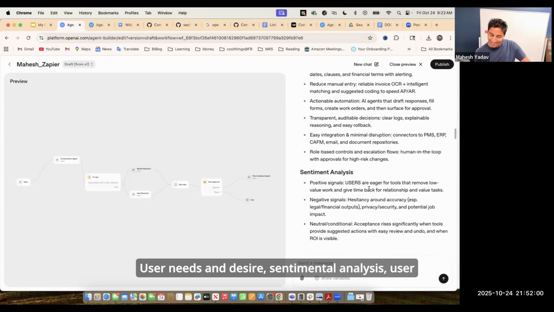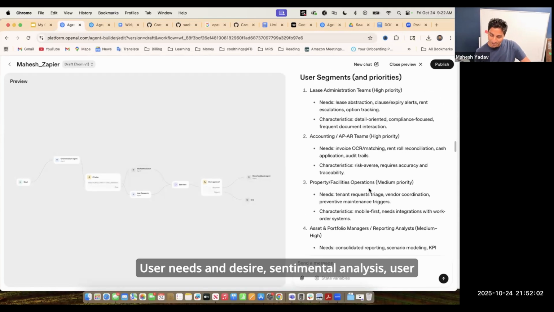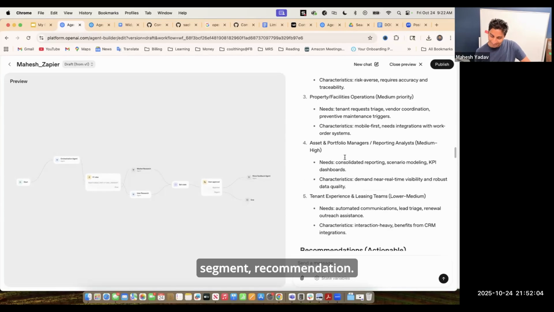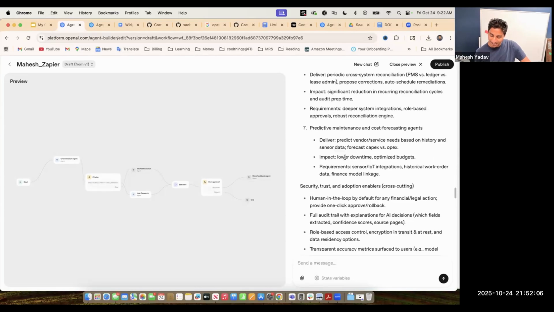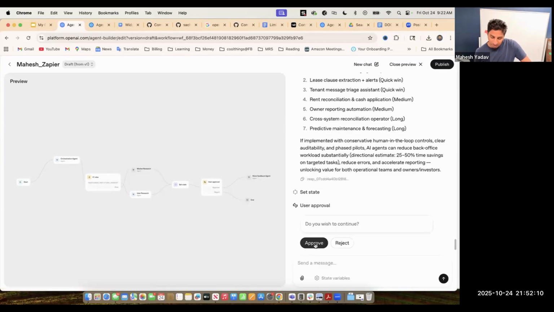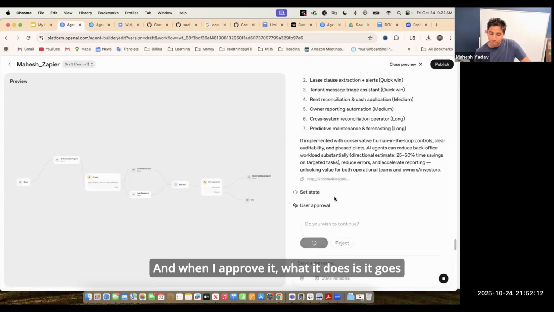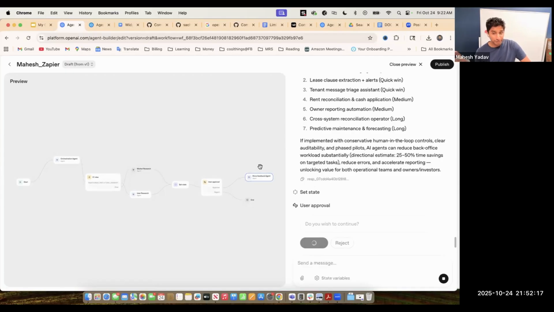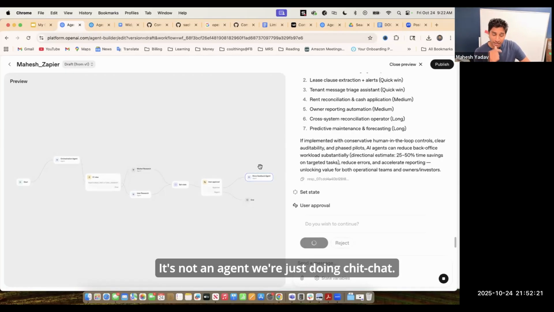User needs and desires, sentiment analysis, user segments, recommendations. So I think it's done and it's asking, are you good with it? I will just approve it. And when I approve it, it goes and stores this in my Google Drive. So it takes an action on my behalf. It's not an agent which is just doing chit chat. It's an agent which also takes an action.